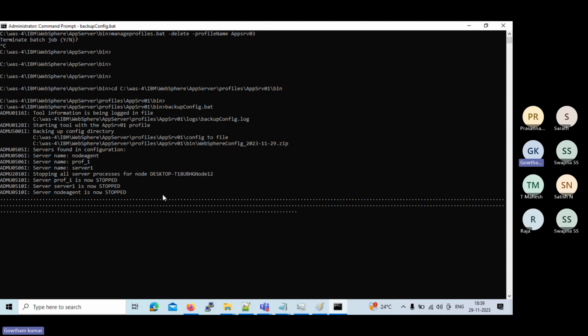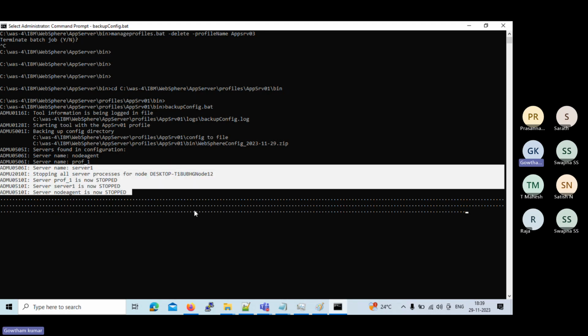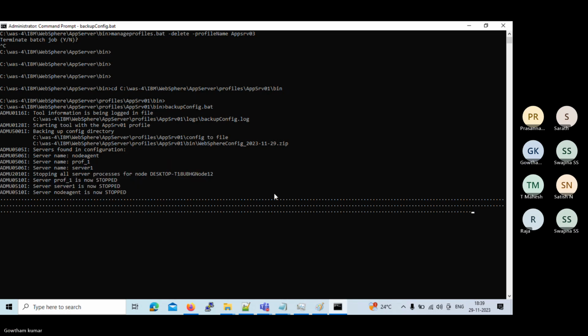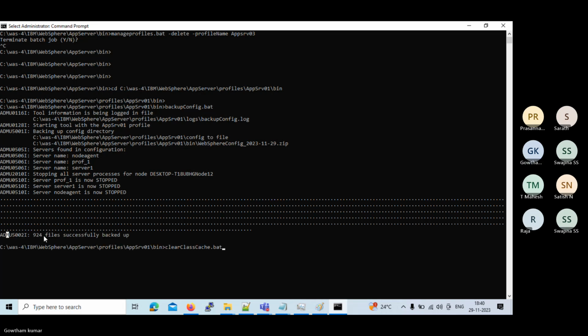It has stopped all the JVMs. Now the backup has started. These dots indicate that it is taking the backups of your configuration files. And at the end it will show how many XML files or configuration files have been backed up. It will give you the number also. And all the files will be stored in this bin folder. You can see the backup file which ends with .zip. See here, 924 files successfully backed up.